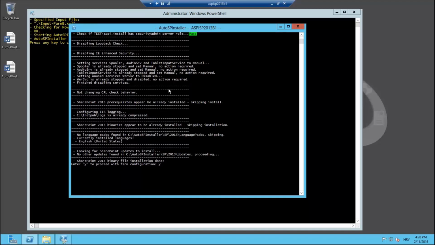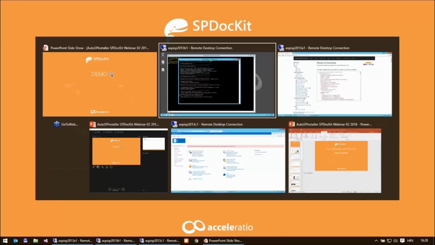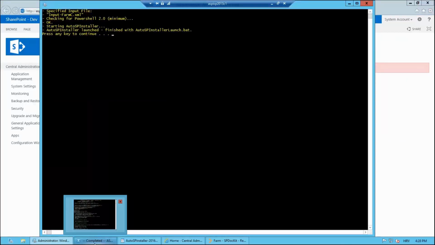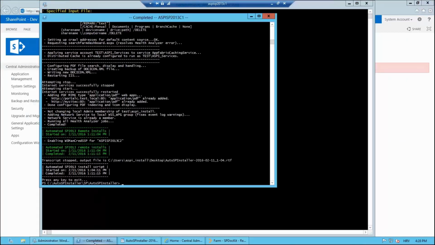I'm going to say yes, and this process is going to take roughly 20 minutes on this machine, on my infrastructure. So what I did just for you and just for today, I have already prepared another farm with AutoSPInstaller. This is the C farm, the other one that we mentioned, and I already ran the script just for you and just for today, and I have prepared everything.